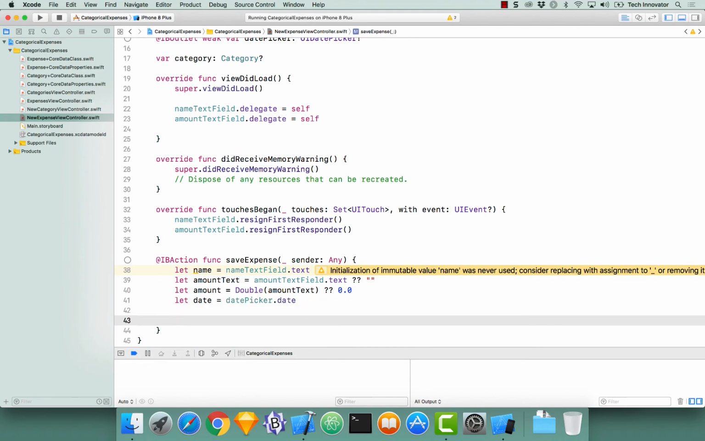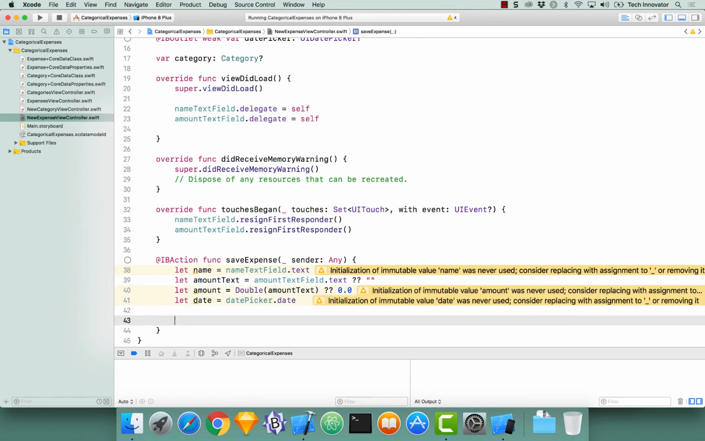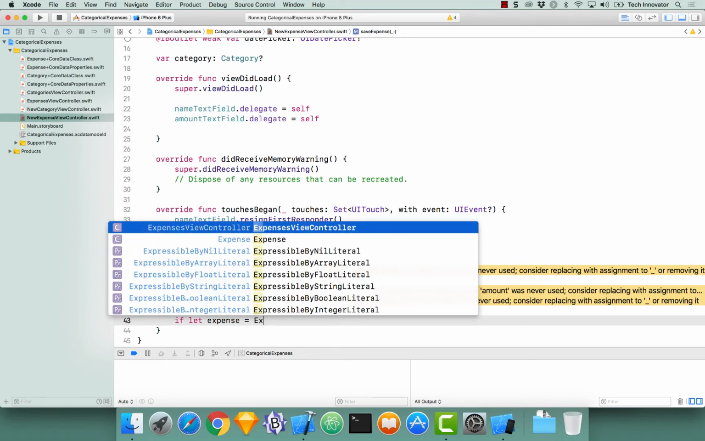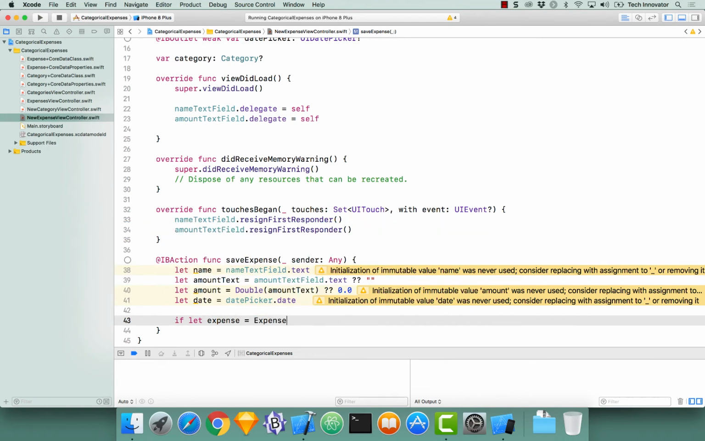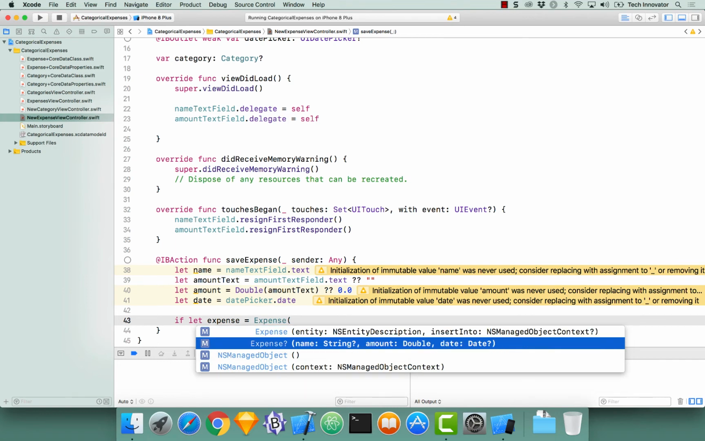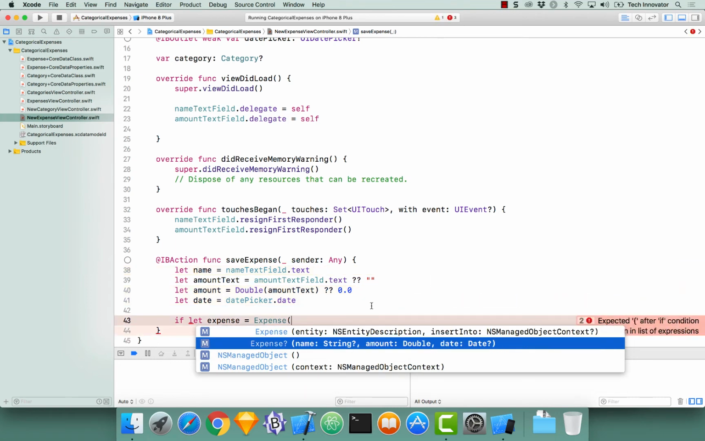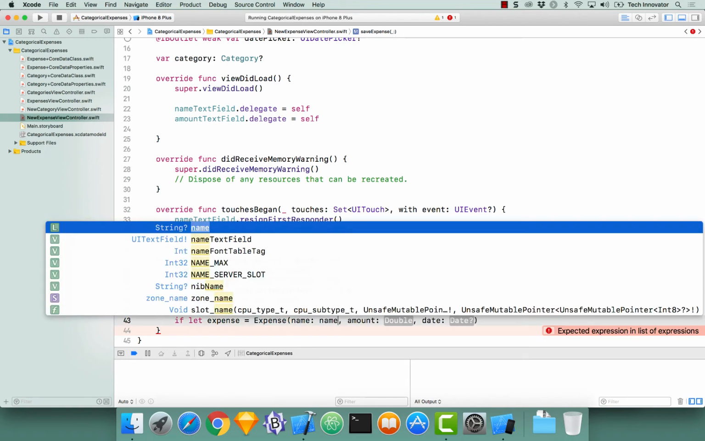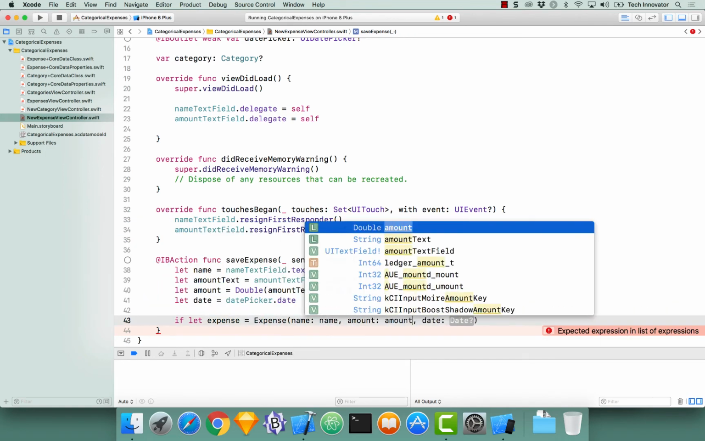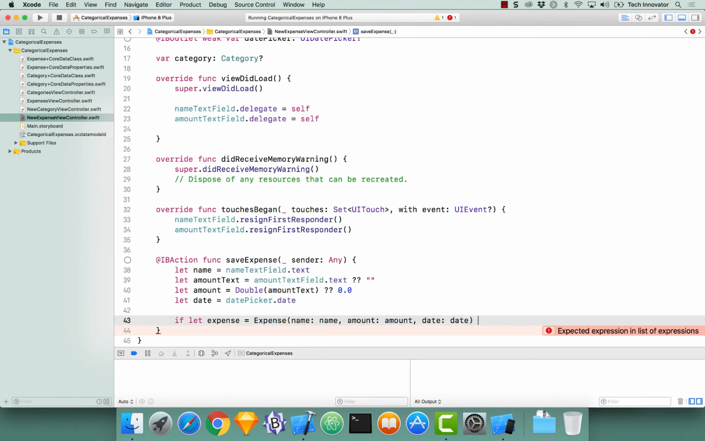And now let's handle the creation of our new expense. So this is going to be an if let scenario with if let expense equals. Then we have our expense class, and let's initialize that with our properties. The reason why I put this in an if let is you'll notice right here that this is a failable initializer because it will fail if the managed context is not there. So with that, we can pass our name, we can pass our amount, and we can pass our date, and we can unwrap our expense.